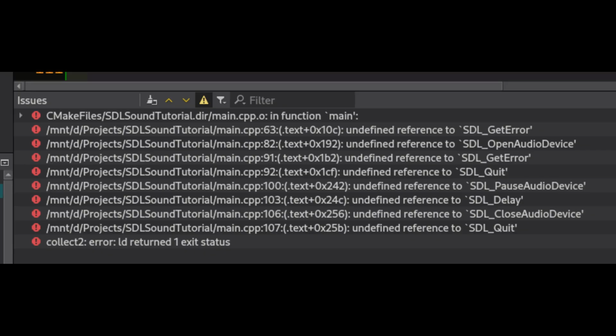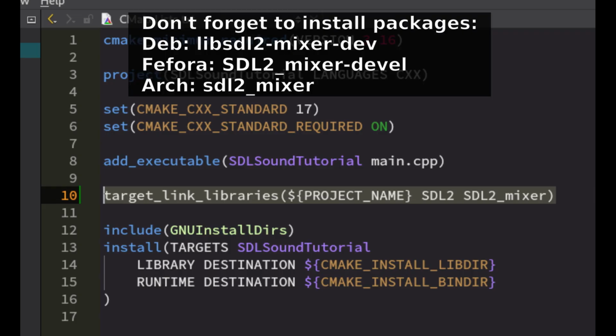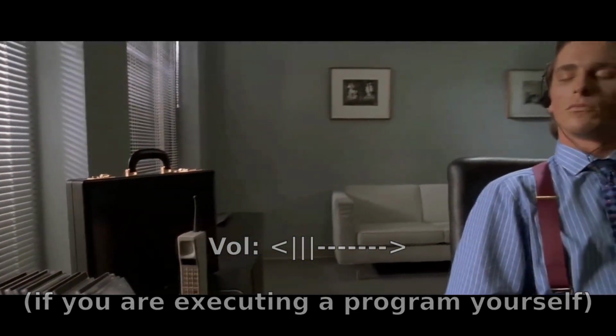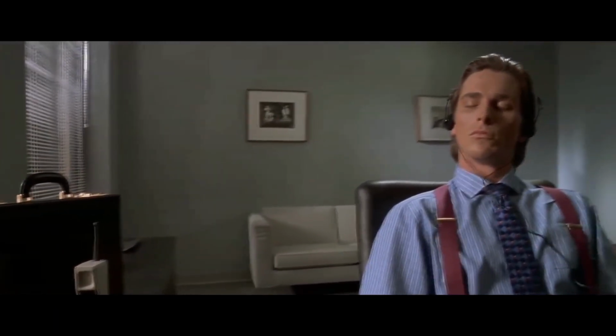Let's fix them. Add target link libraries to link SDL and SDL mixer libraries. Please lower the sound volume. The sound wave might be too loud compared to this video. Run the program, Ctrl R, and enjoy the sound wave for 5 seconds. Celebrate it! Before we move on, let's commit what we have already done and figure out what is going on here.